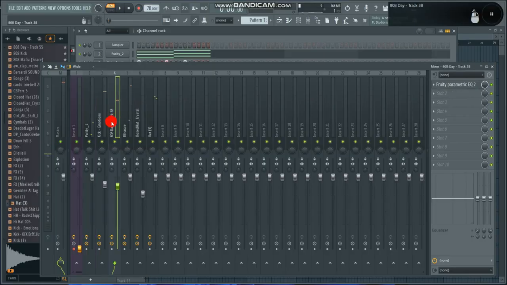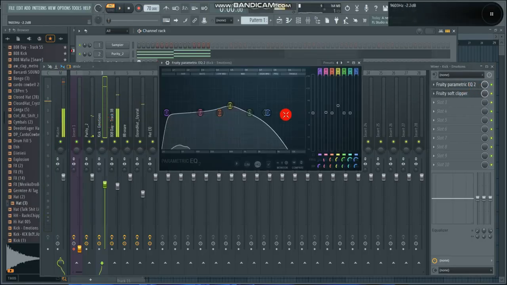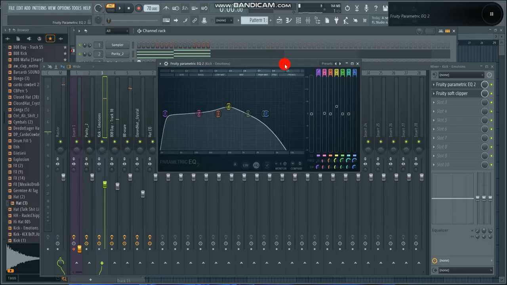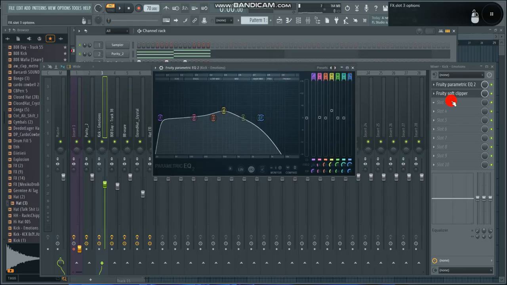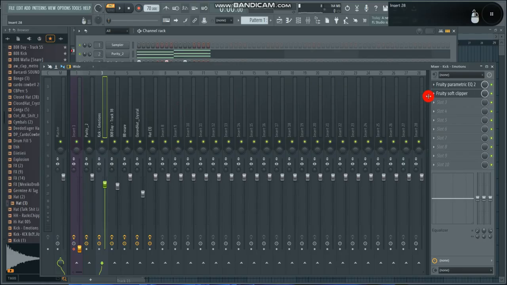Therefore, we go to the kick. Remember, on the kick, you have to add an EQ and also a soft clipper. This is usually the only 2 plugins that I add on my kick. But if the kick doesn't sound okay, I might add something like a transient processor, which is an FL Studio stock plugin. I'm gonna make a video on how to mix your kick. Please stay tuned.